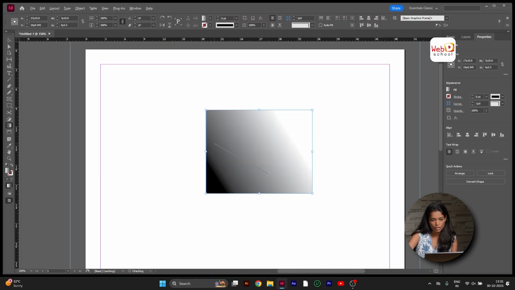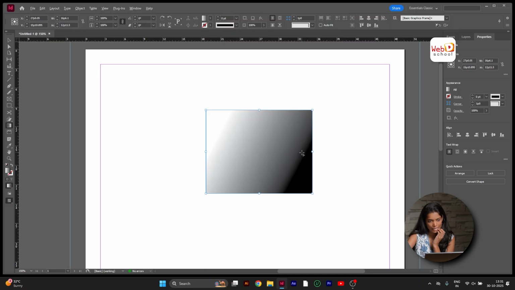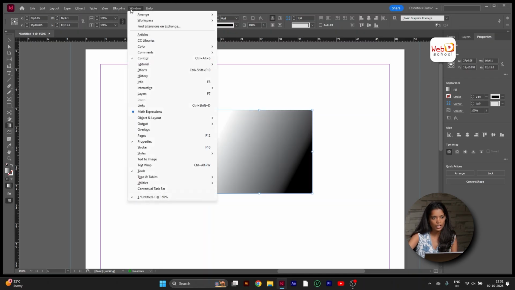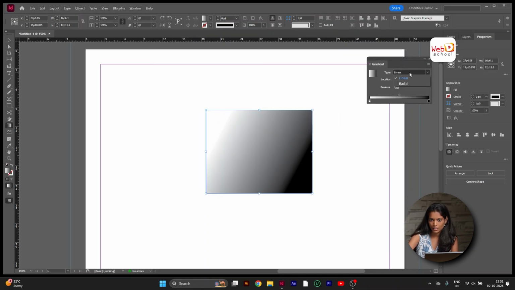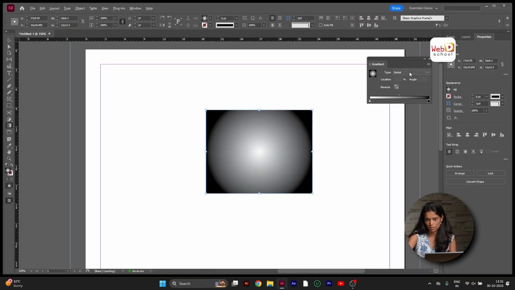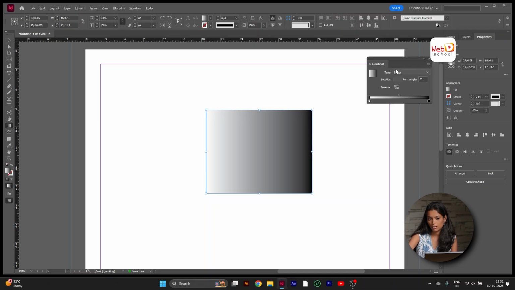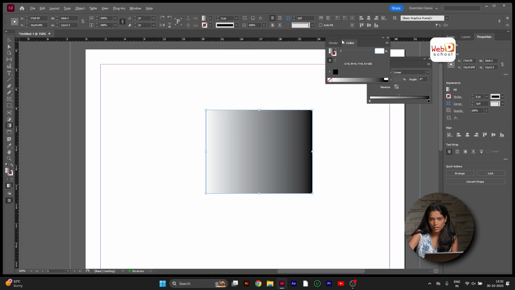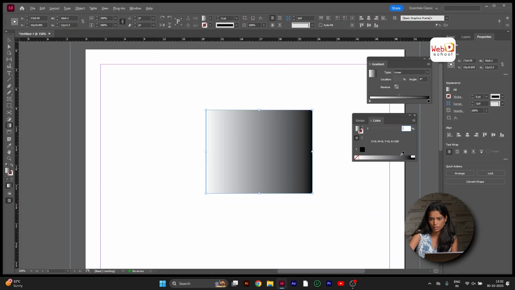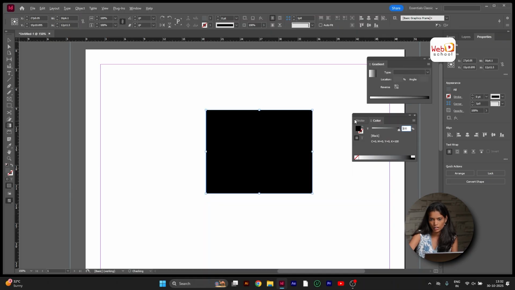This is how you can adjust the gradient. You can also adjust the gradient in the Window panel. Where is the gradient? It is under Color. Once you click on the gradient, there are two options: if you want radial, you can use it, or if you want linear, you can use that. And under this gradient you will have an option called color.